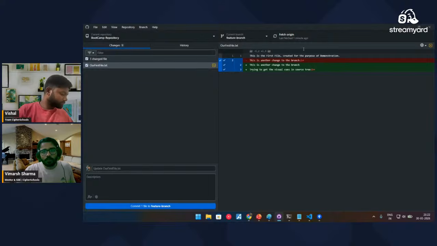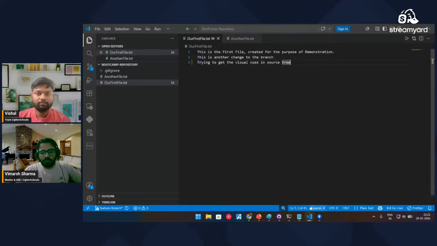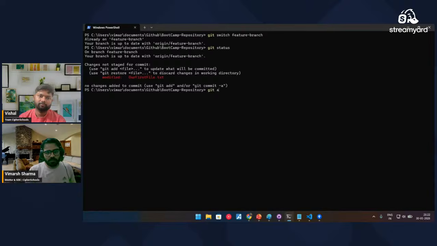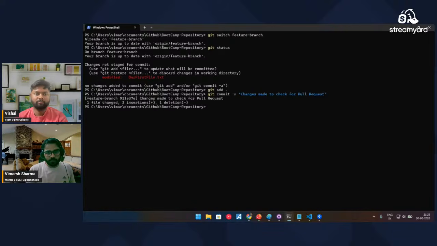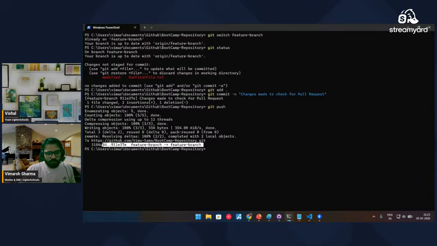Okay, now what will happen? We have this again. If we go to this, then we'll get the same thing, git status, and we'll get that. We again do the git add. Now at this point you might be well versed with the commands. Git commit -m, and in this we are going to write changes made to check for PR, to create PR, to check for pull request. Okay, git push. Now, as you do this, we pushed our data to the feature branch.